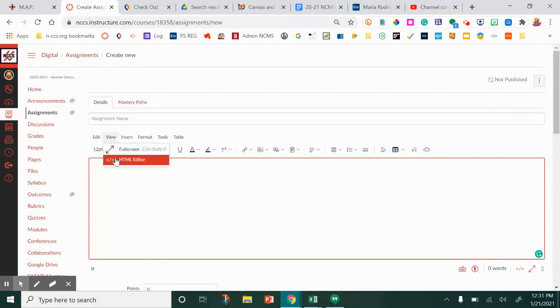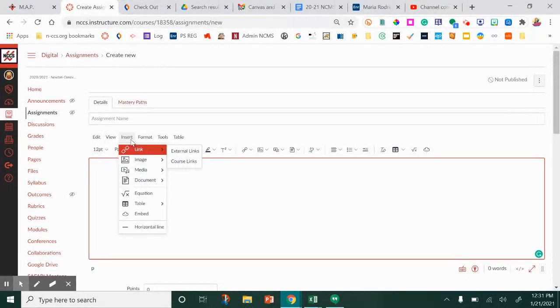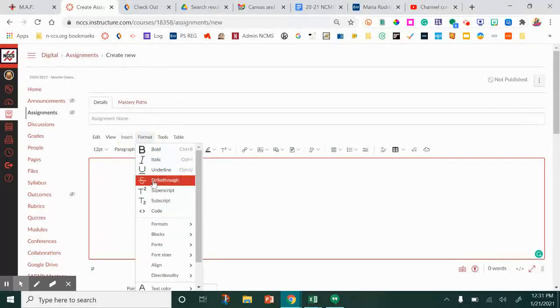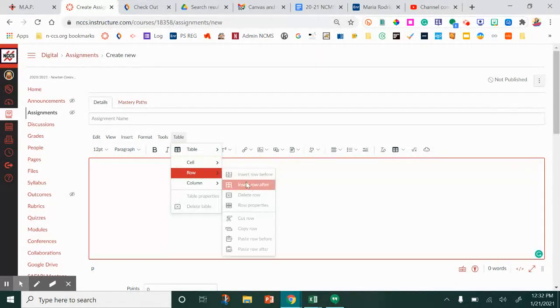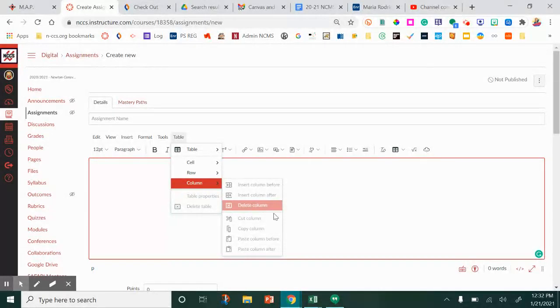When you go to view, you can change the outline or the overview of the page that you're working on. Here is where you can do all of your inserts. Here are also your format options for your text, tools, word count, and apps, and we'll talk about that in just a second, and all of your tables. They've actually done a better job here with the table. It looks a lot like it does in Google as well as in Word. But now you can change the properties of just a cell, you can change the properties of a row, or you can change the properties of a column, which is different from the last interface.